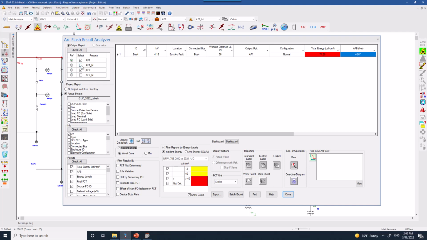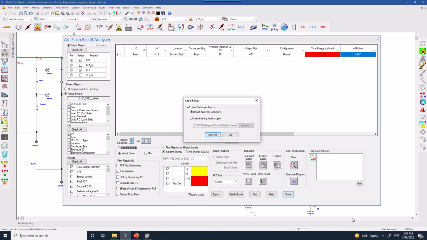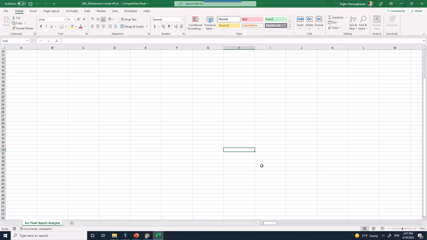Now I have the ability to export this as my first database. So this would be my worst case incident energy without maintenance mode. And that would be saved anywhere you would like to have in here. So DB1, maintenance mode off. That could be my first label that I can select, which is available here.